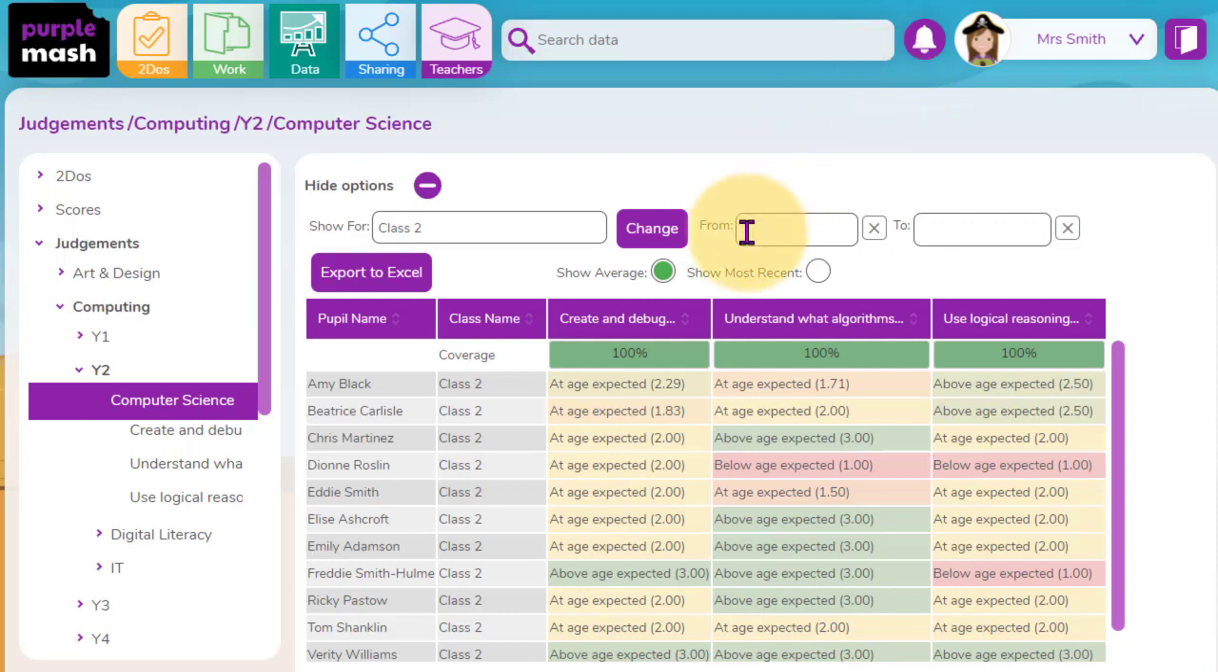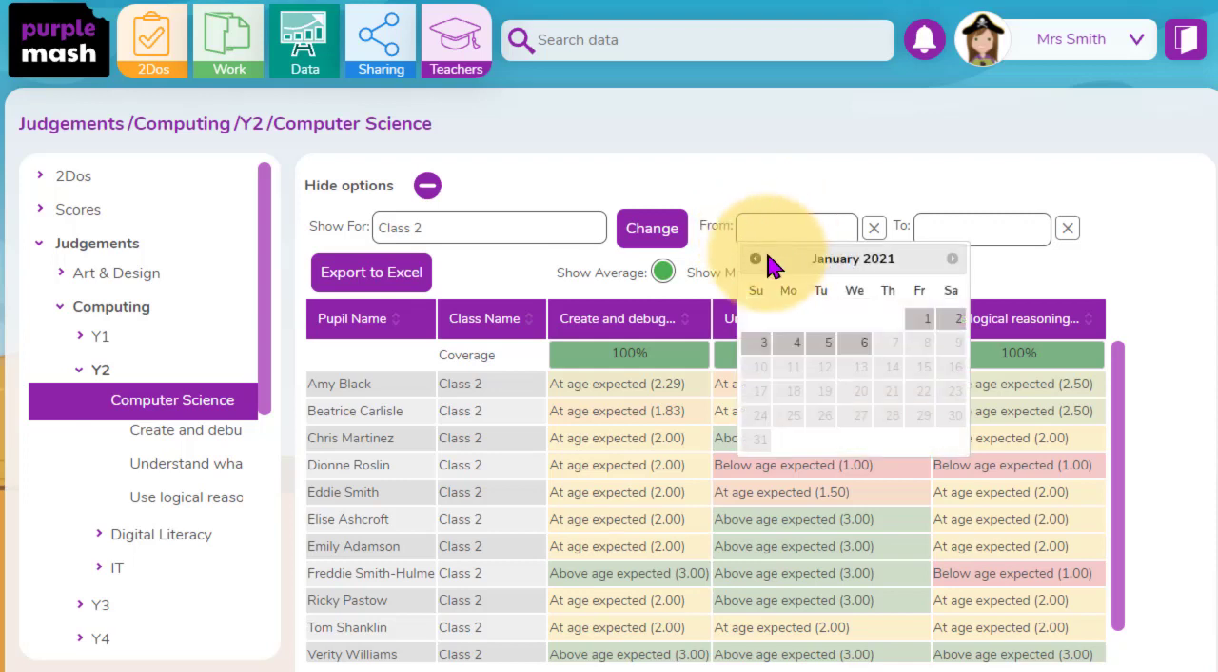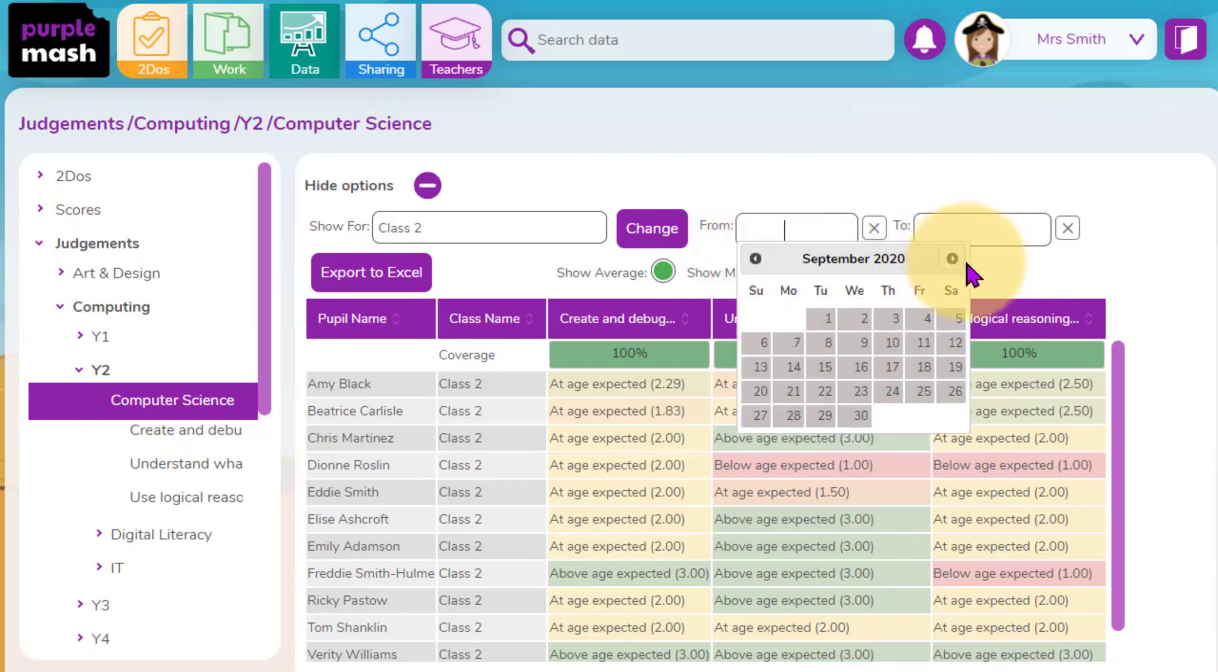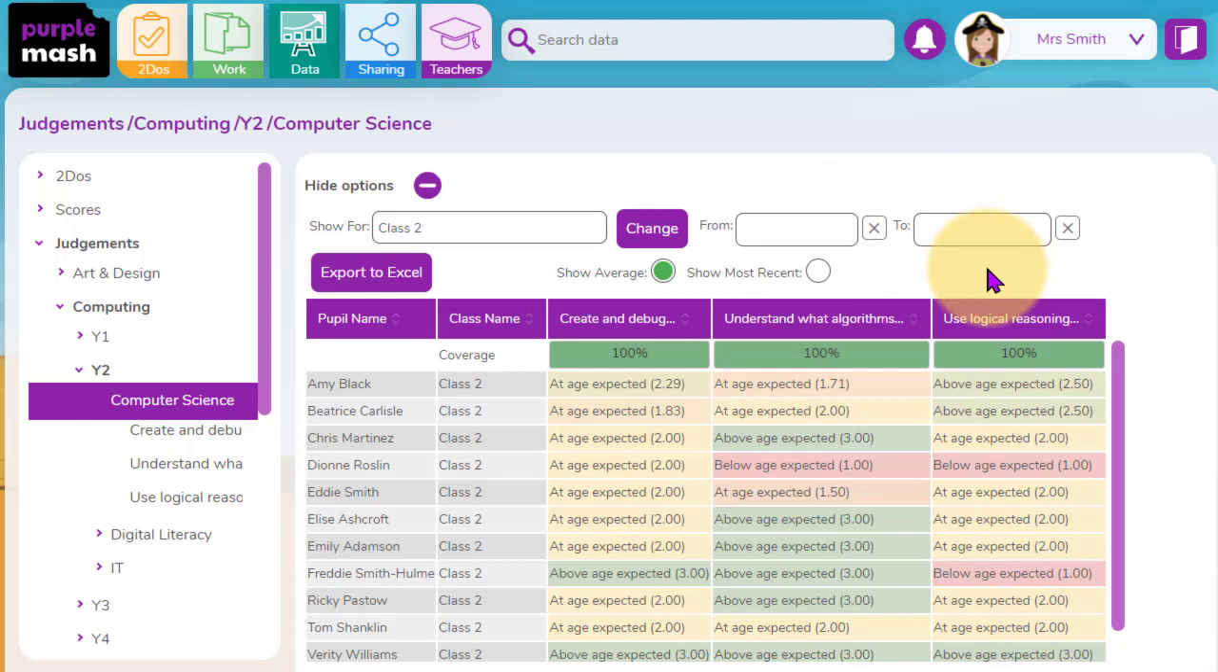I can also view data from different date parameters. So it might be that I want to look at last autumn versus this autumn, and so on. So you can increase and change the date parameters as often as you like, and you can choose whether the data is shown on average or the most recent. All of the results as well, you can export to Excel if you want a spreadsheet, if you want to turn it into graphs and charts, for example.